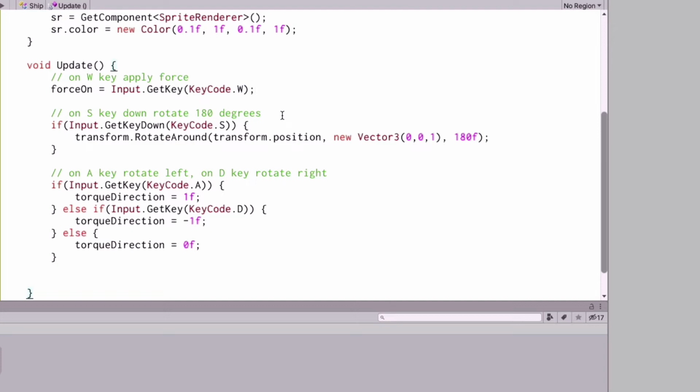If the user presses the S key, we rotate the ship 180 degrees around the Z axis. If the user presses the A key, we set torque direction to 1. And if he presses the G key, we set it to -1. Otherwise, we set it to 0.